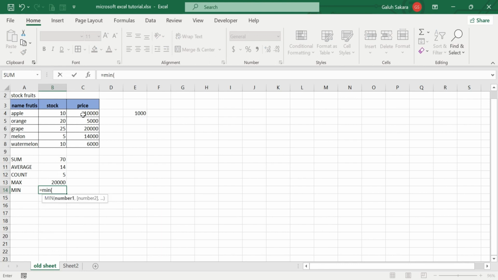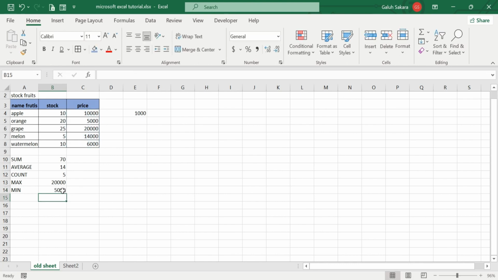And min, it means the minimum or the lowest number. If you use max, it means the highest number. So the min formula means that you will use the lowest number of the cells that we've blocked, all the data that we count. After we plug in the prices, the minimum number is 5,000.